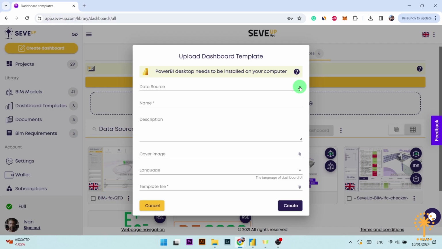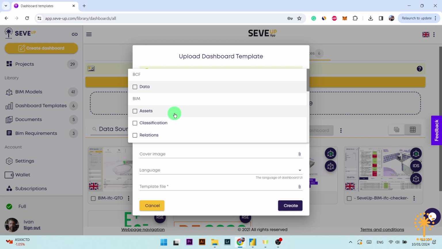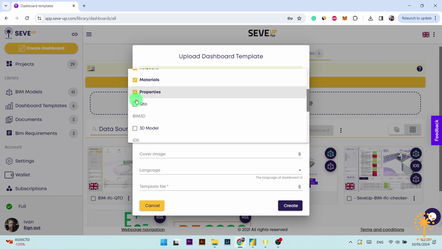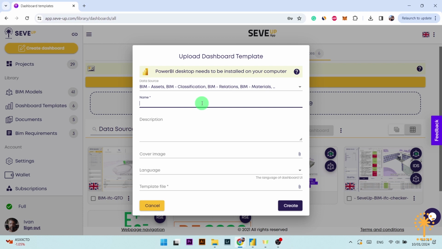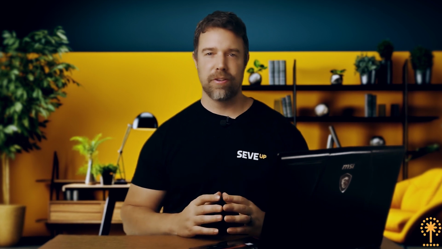So let's click on Data Source. Now scroll down the list and check off all of the groups of the tables under BIM and the BIM 3D option so that you can get 3D models as well. Now add the name of your template and a description. You can also choose the language or add a cover image if you want.